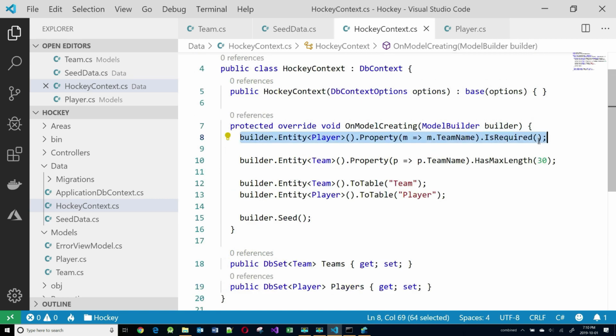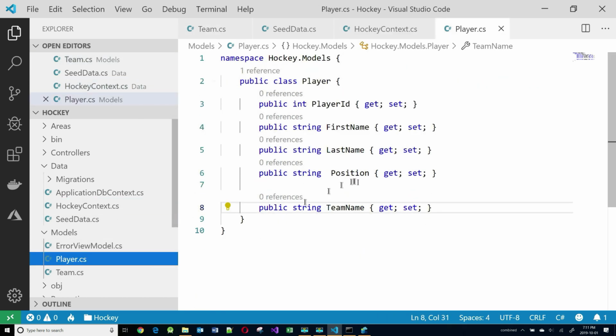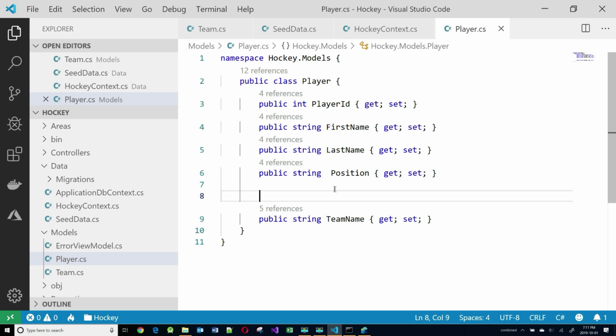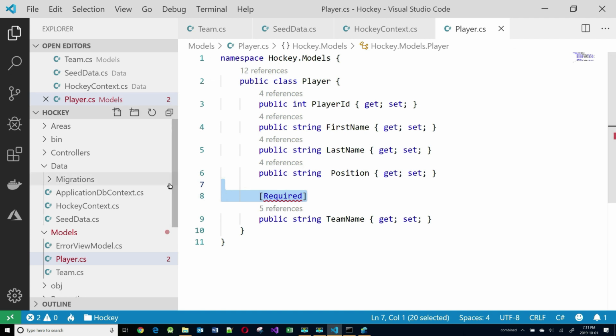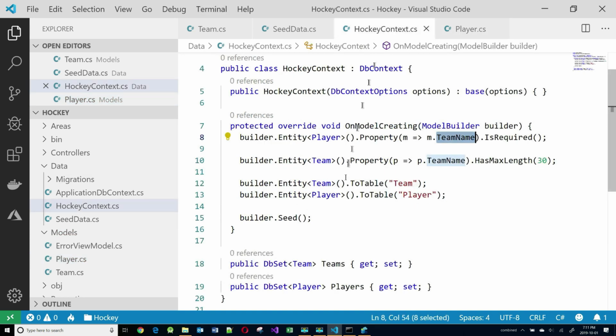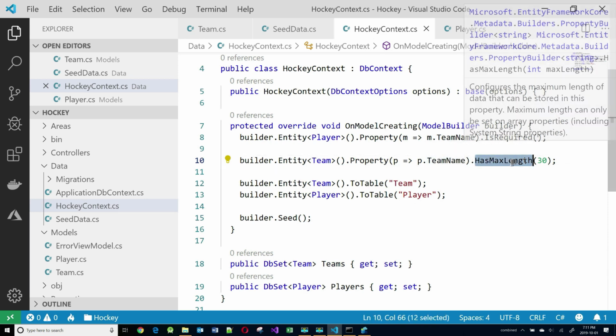What we have here is where you can add validation to your entities. Now here I'm saying that the team name is required. I could have done that over here, in the Player entity, I could have come here and said this one is required. But I've chosen to do that in the context. So here in my Player entity, I'm saying that team name is required. This is another way to do it. Another way of specifying the maximum length without going and doing it in the entity is this. You can say, I want my team name to have a maximum length of 30.